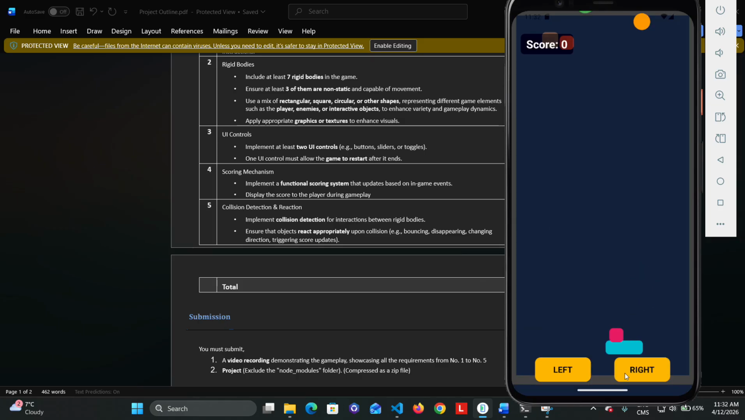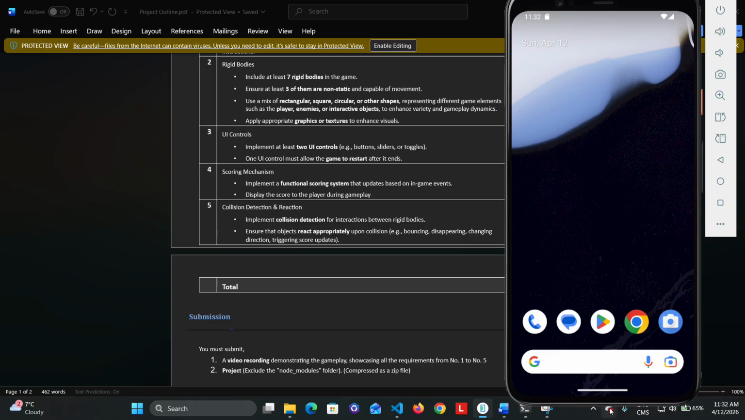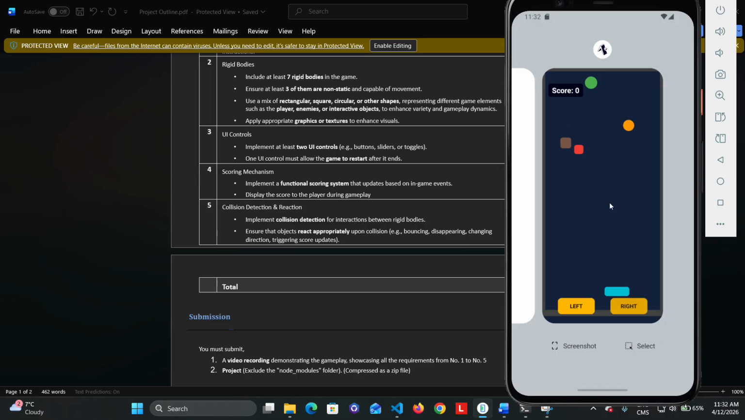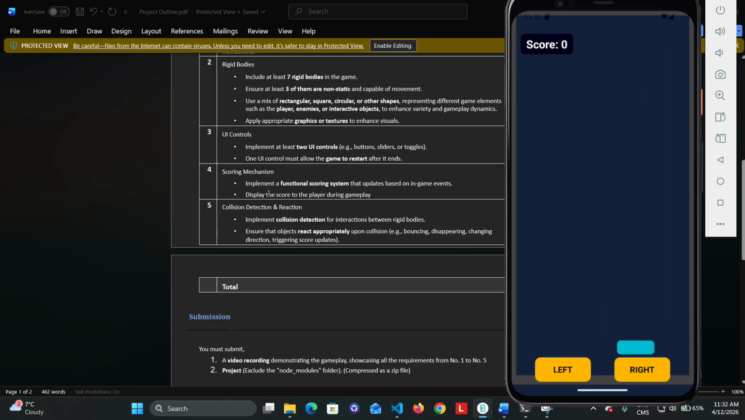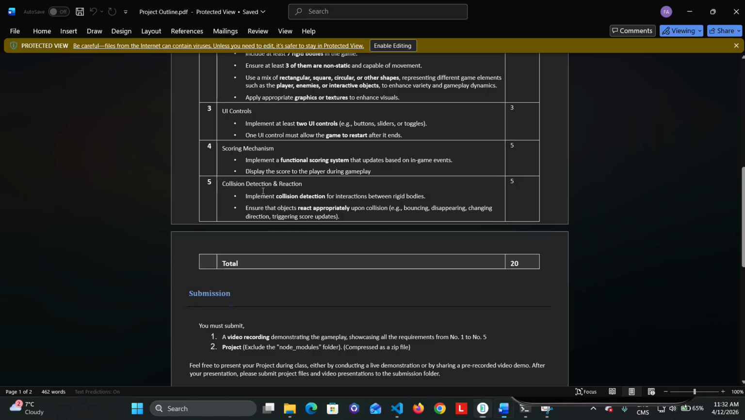Moving on. Okay. Number 5, collision detection and reaction. Implement collision detection and interaction between the rigid bodies. Ensure the objects react appropriately upon collision: bounce, disappear, change direction, trigger an update.